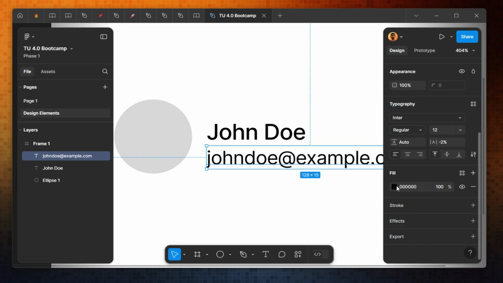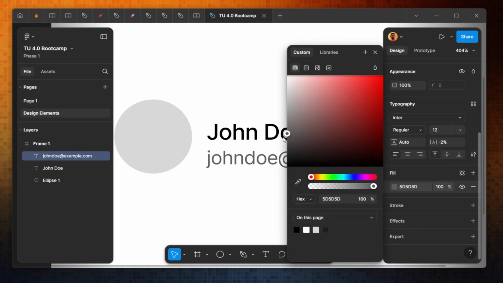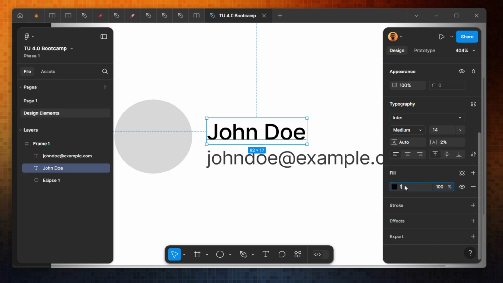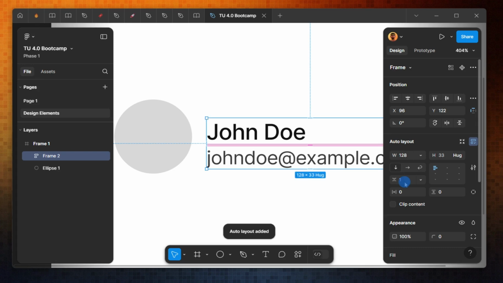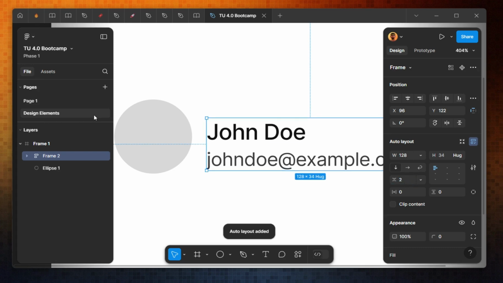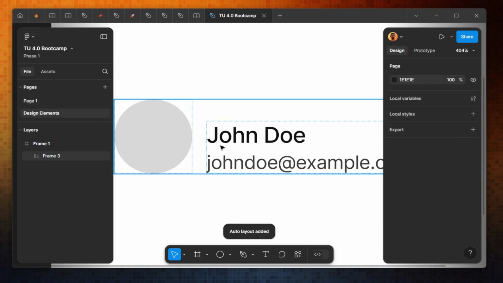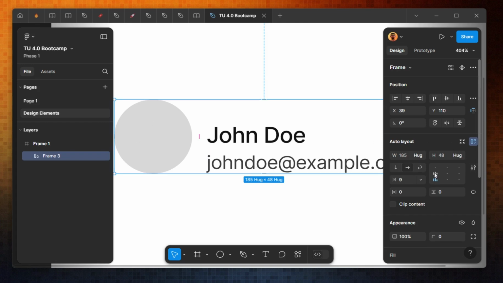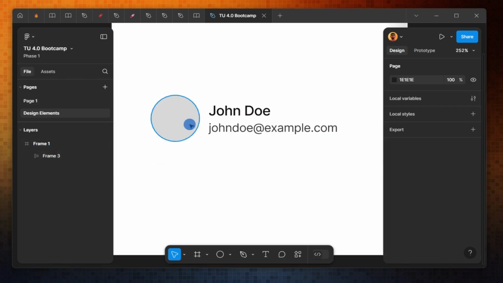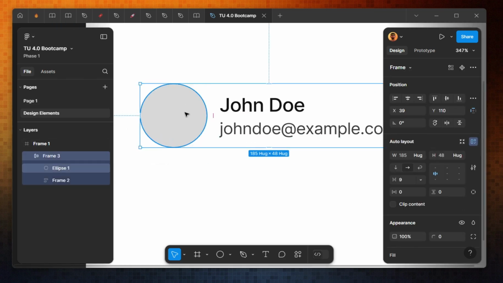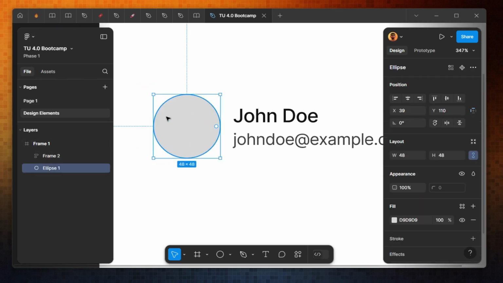Let's change the text color here. I'm going to simply use 3F. Let's see, 3. Okay, 3C, 3C, 3C. And for this, I'm going to use 1, 2, 1, 2, 1, 2. All right, so let's group this together and put in a spacing there of 2 pixels. Let's apply auto layout to this and make sure this is sitting properly in the center.